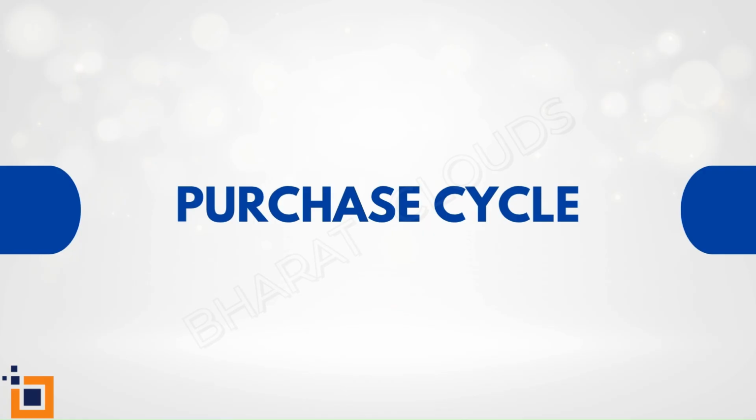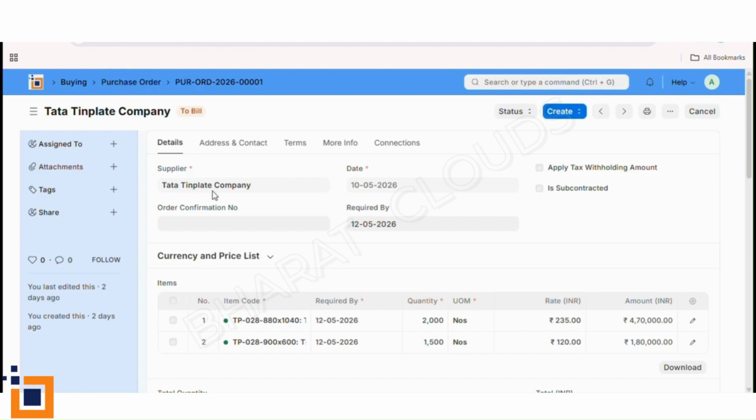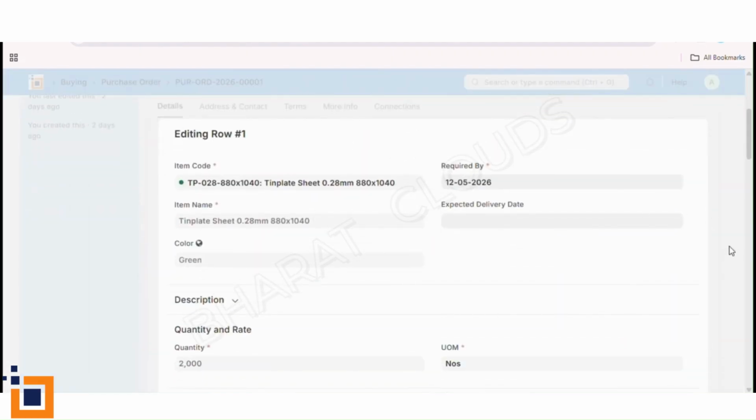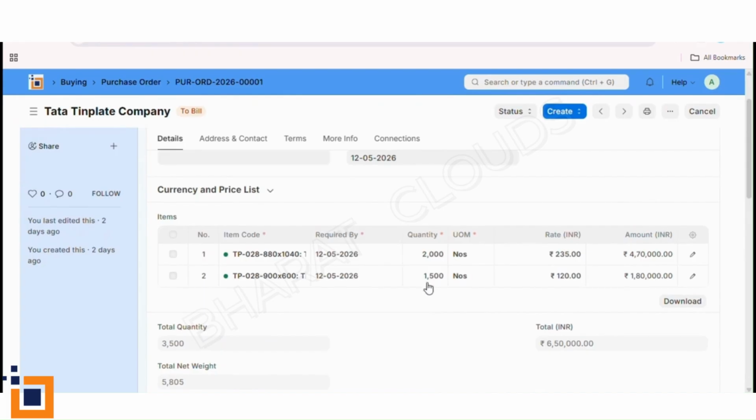Purchase cycle. On the supply side, we raised a purchase order to Tata Tinplate Company for the raw material needed for this production run. 2 items: 2,000 body sheets, TP028 880 by 1040 at 235 rupees each, total rupees 4 lakh and 70,000. And 1,500 lid sheets, TP028 900 by 600 at 120 rupees each, total rupees 1 lakh 80,000. PO total, rupees 6 lakhs and 50,000.